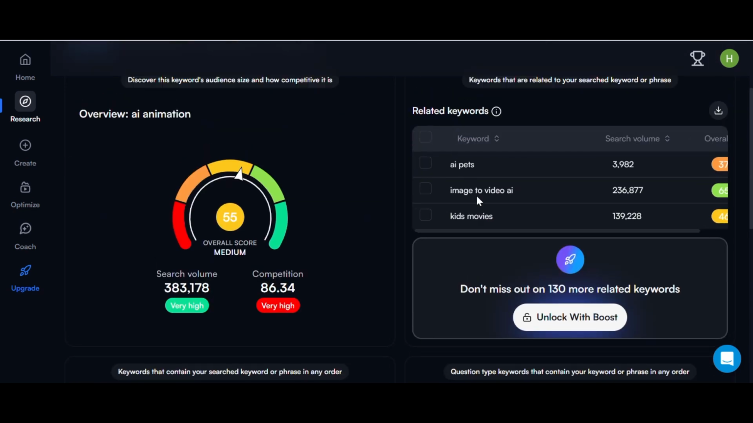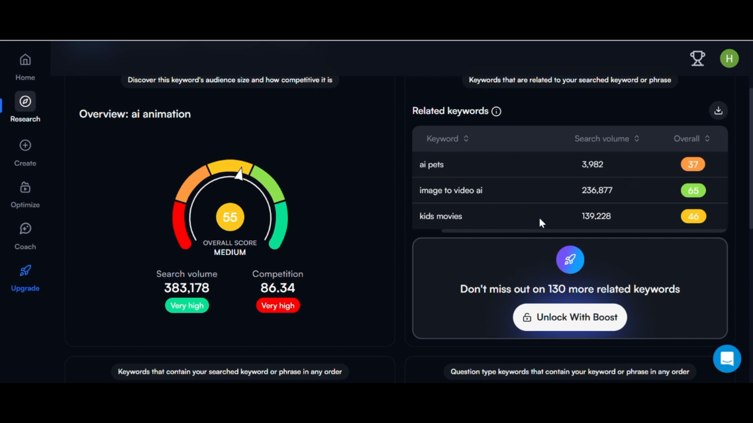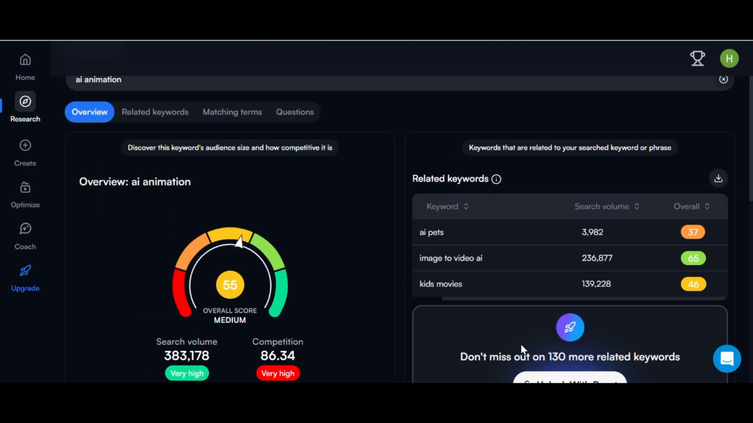So here you can also see some related keywords such as AI pets, image to video, AI kids movies, etc., along with their search score. So this is a really good tool, and you can realistically expect 1 to 2x that in views if your content performs well. That means a potential of up to 1 million views you can get. So this is basically an overview.